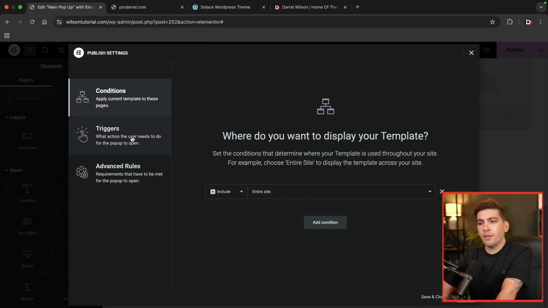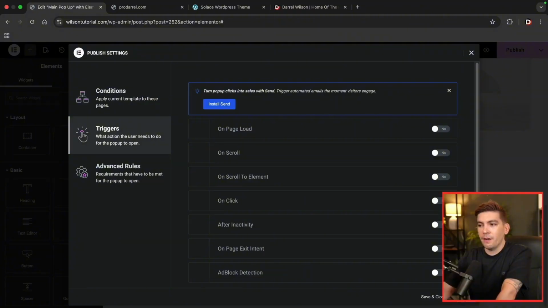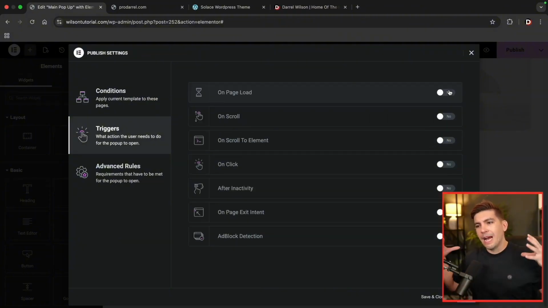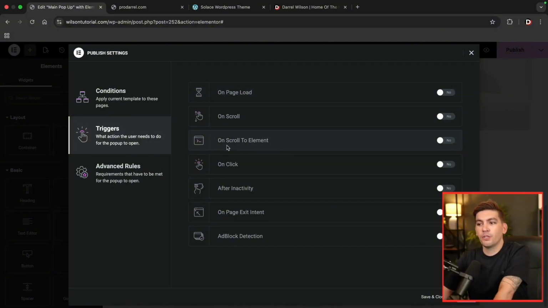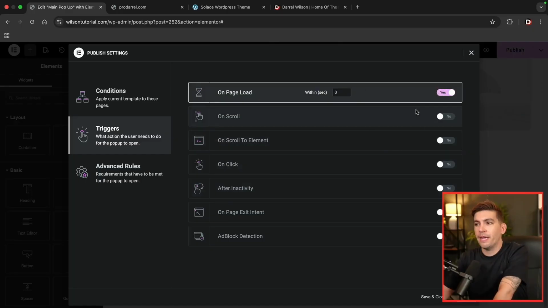But if we put it on the entire website, here if I click on Next, it's gonna say, okay, well, it's on the entire website, but what actually triggers this? Here we have on page load, on scroll, which is when they scroll down. You could put on scroll to a specific element after an activity, and there is a bunch of different ways on how to do this.